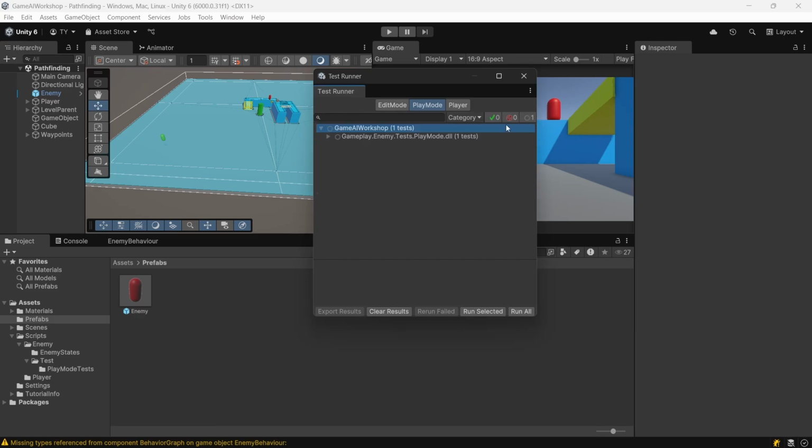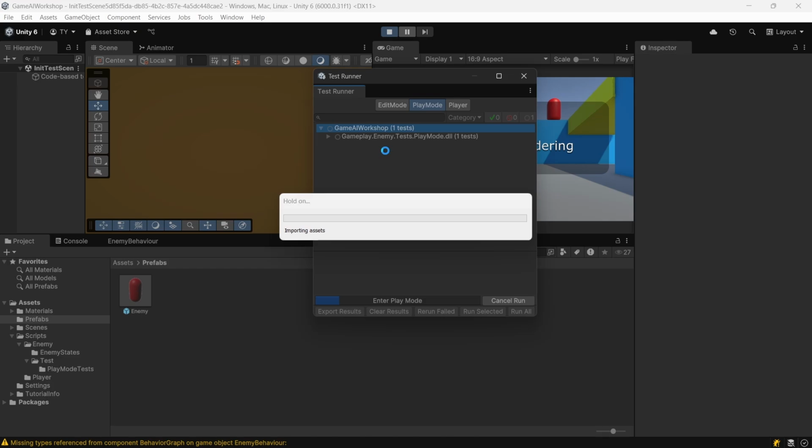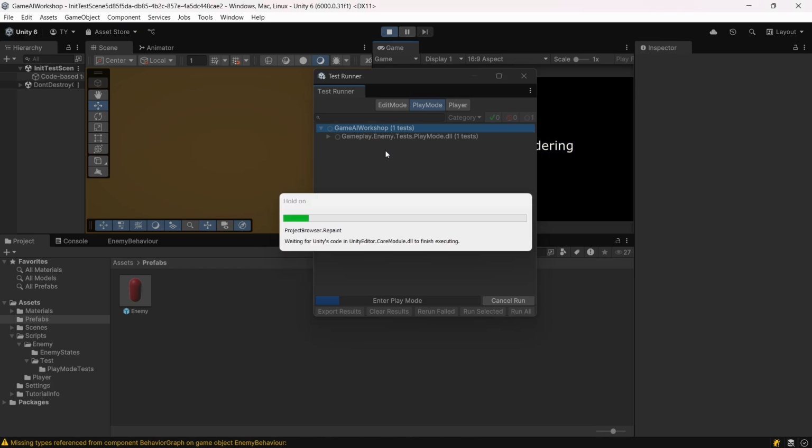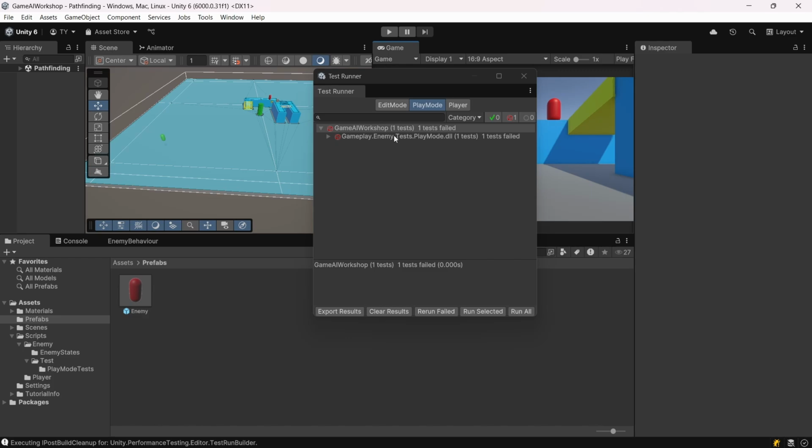Or there should be a button that allows me to do so. Okay, you can click on run all here. As it runs, it's going to compile your script and it's going to run the test as it does. And it tells me that the test has failed.